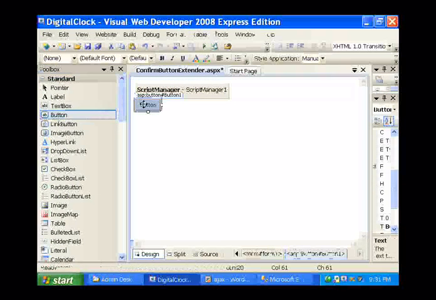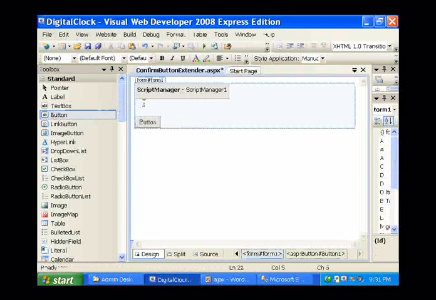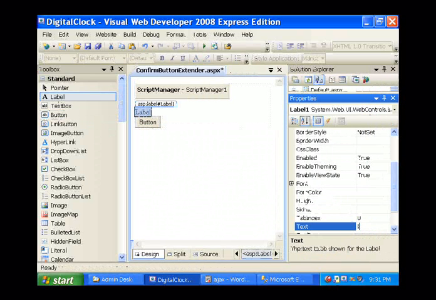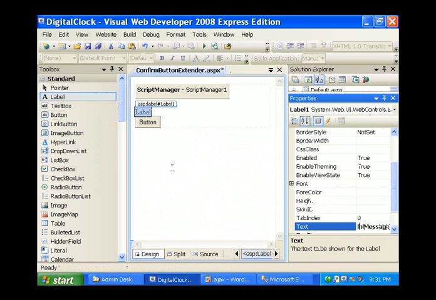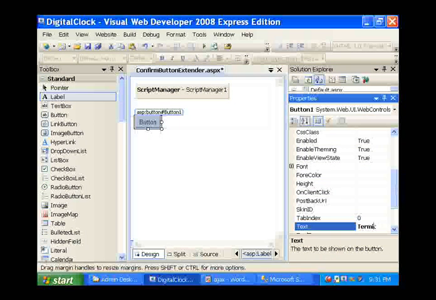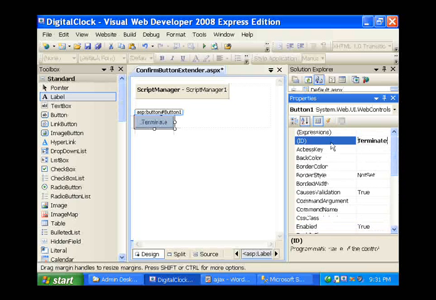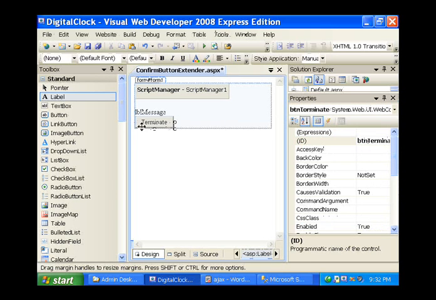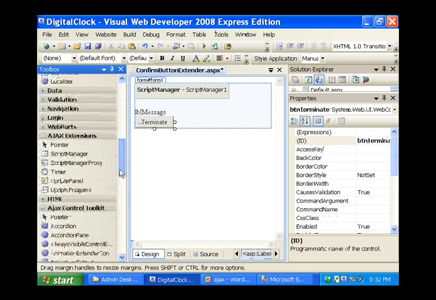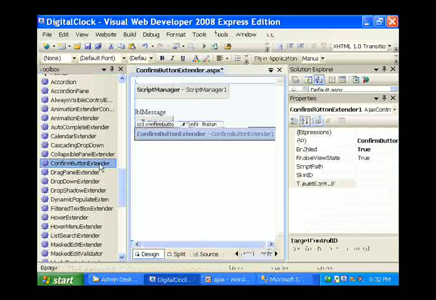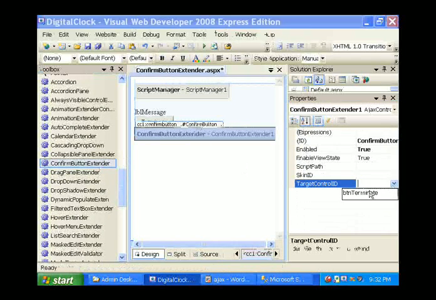So I'm having a button and a label. This time we are going to extend the button, and the extender I am using is the confirm button extender. Target control ID is btn terminate.